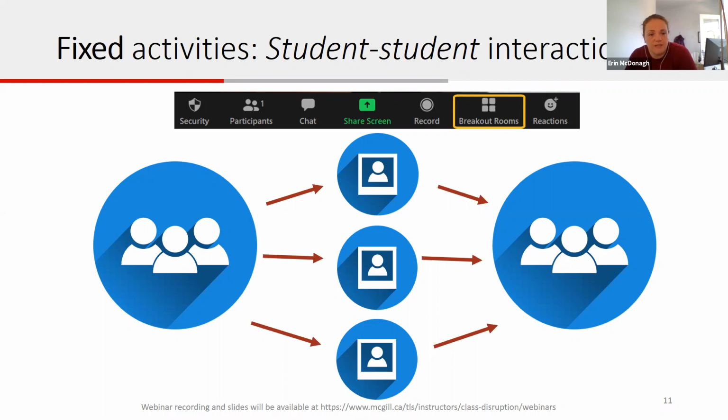Let's say you notice that students seem to be really active in the chat, and you want to give them a chance to talk to one another about this. You can just hit the breakout rooms button and have students automatically sorted into rooms, and they can go out and chat about that and then come back and report back. So it can be done easily on the fly.